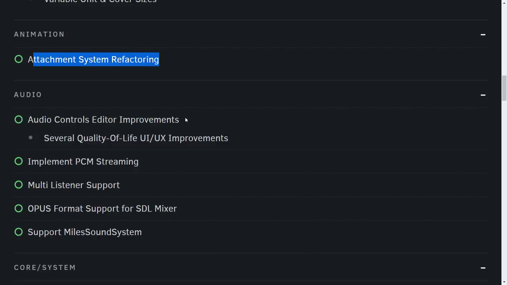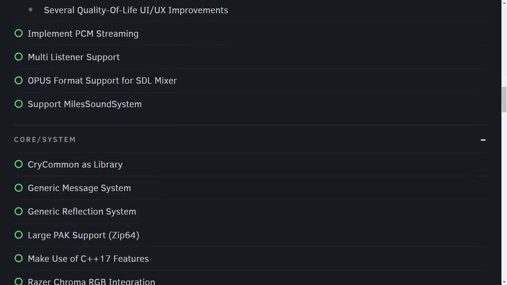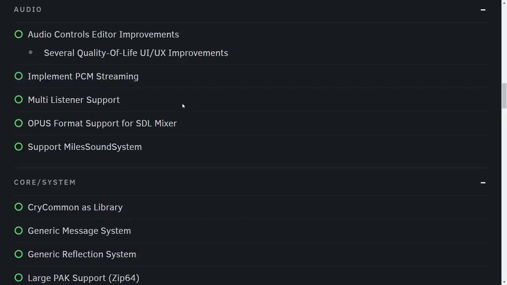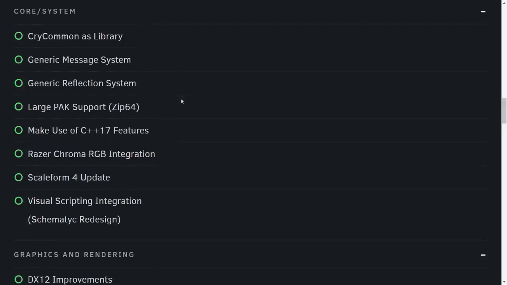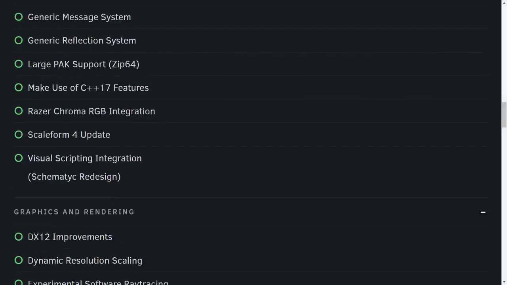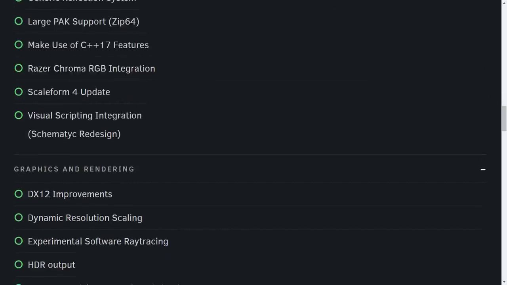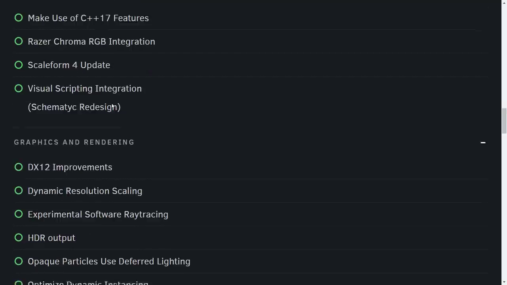Audio control editor improvements, implement PCM streaming, multiple listener support, Opus file format, support for SDL Mixer, and support for Miles Sound System, all in the audio category. At the core, CryCommon is a library, generic messaging system, generic reflection system, large pack support, make use of C++17 features, Razer Chroma RGB integration, Scaleform 4 update, and the visual scripting integration.